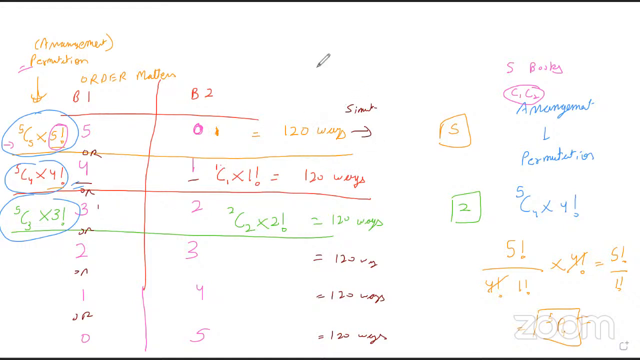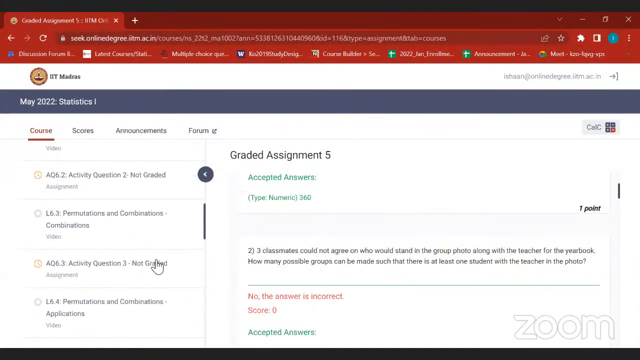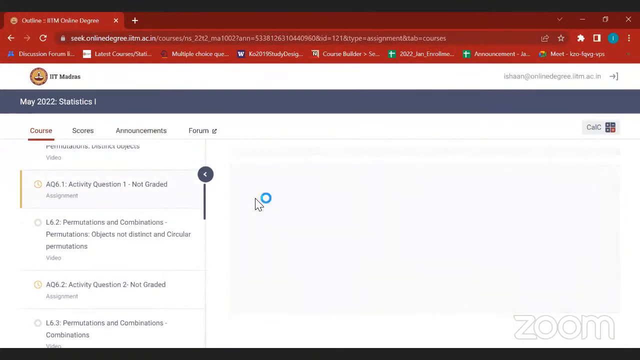Oh, okay. Okay. Activity 6.1, any other doubt?